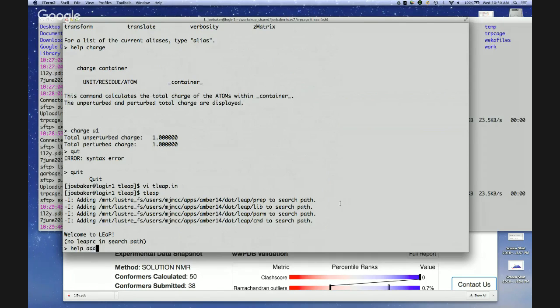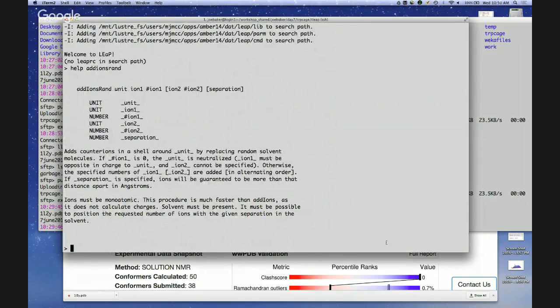So if I type help addionsrand, it'll tell me a little bit about it, right? Add counter ions in a shell around unit by replacing random solvent molecules. If the number of ion 1 is 0, then the unit is neutralized. Ion 1 must be opposite in charge to the unit, and ion 2 cannot be specified. Otherwise, the specified numbers of ion 1 and ion 2 are added in alternating order. So it tells you exactly the answer to your question, right?